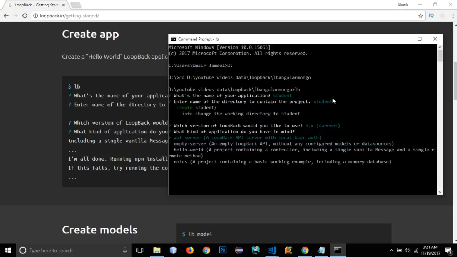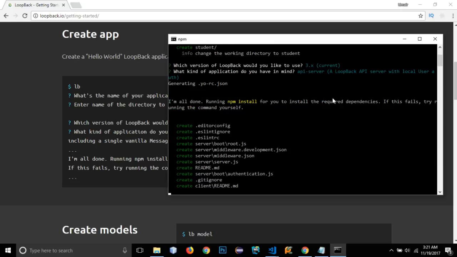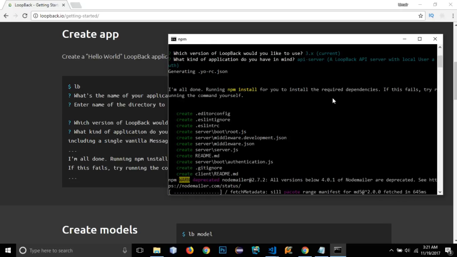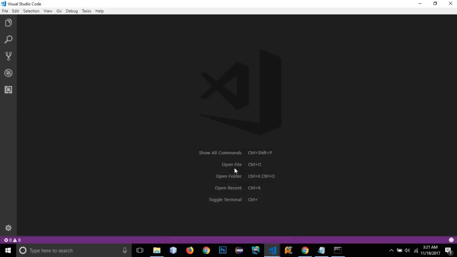After that, what kind of application do you have in mind? I need an API server, a Loopback API server, because I want to work with the API. So let's enter it. It's gonna take some time, and it's gonna install all the dependencies that are required for our Loopback project. So let's wait for it. Once it installs them, we need to open up our specific IDE.